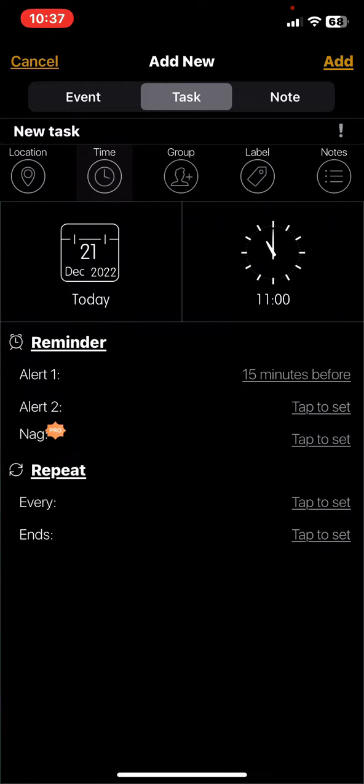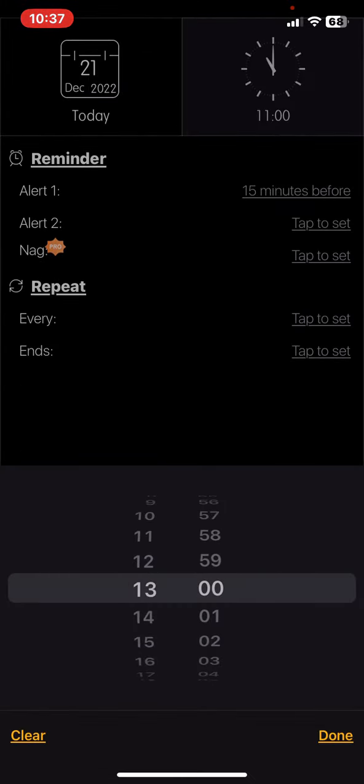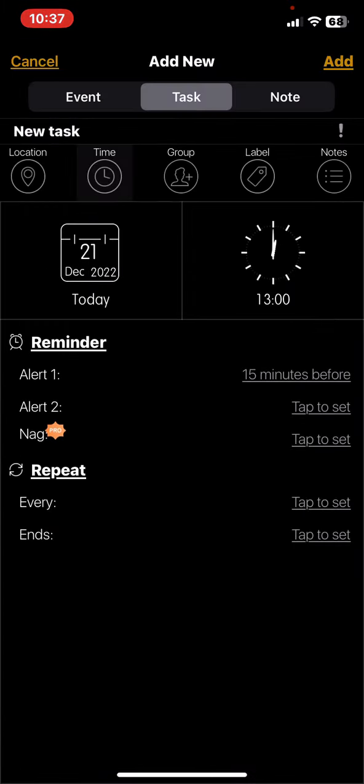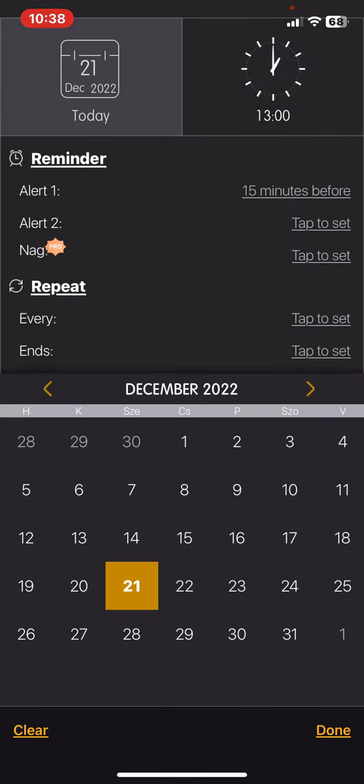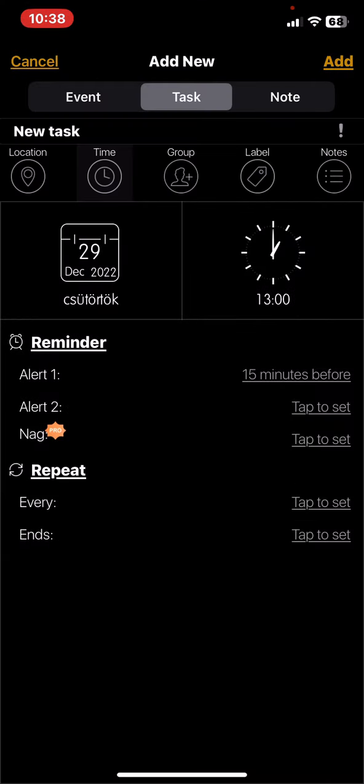So you can also enter the time for, I don't know, like 1 p.m. and it is set for today, but of course you can change that too. And you can also set reminders, and you can also set a repeat.